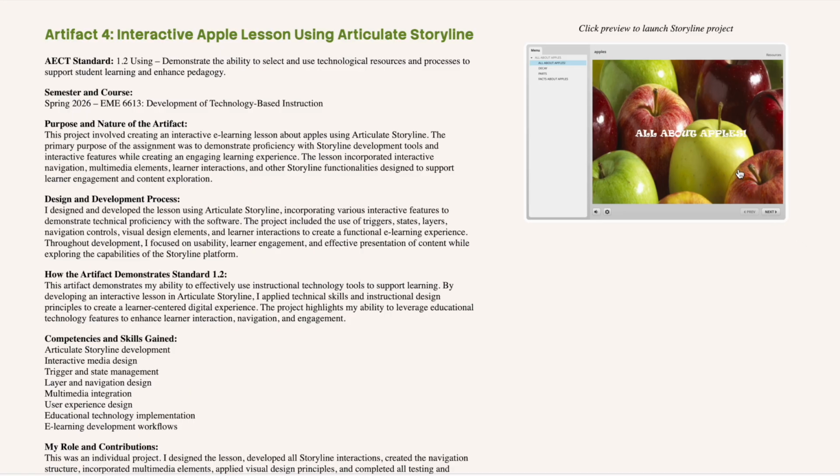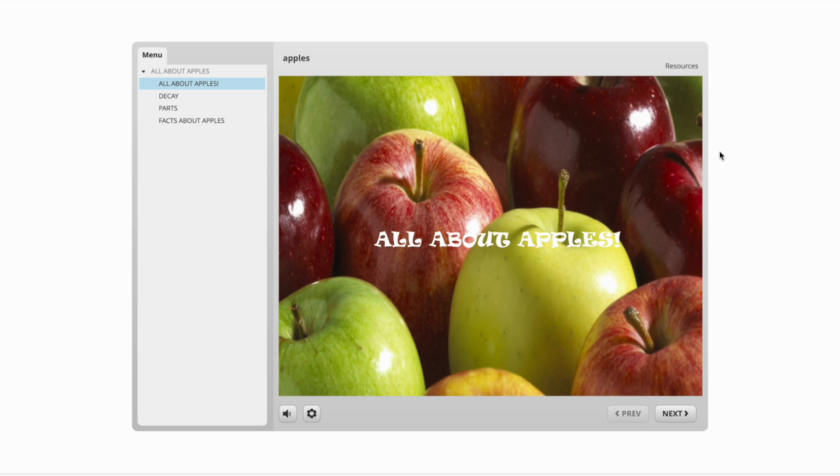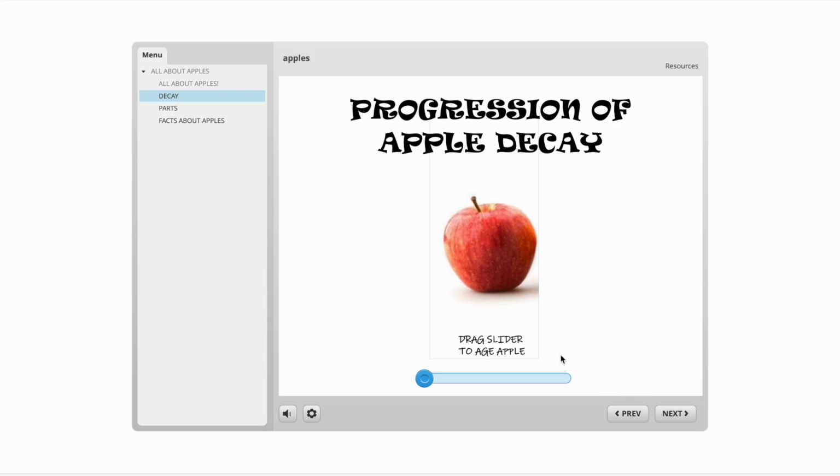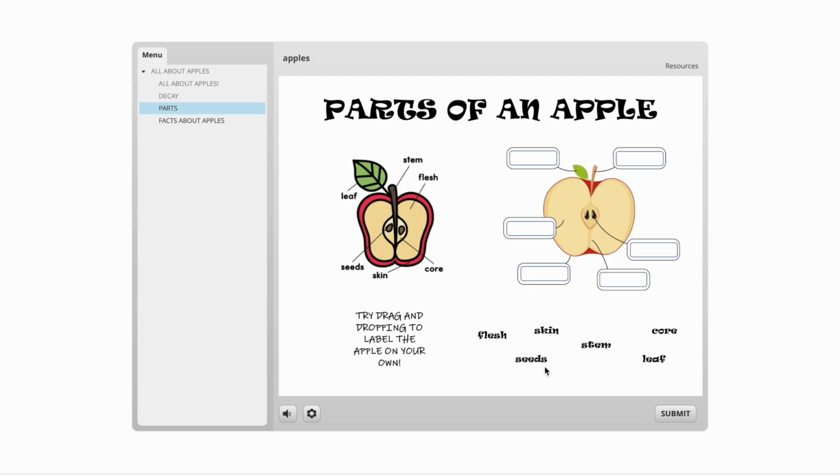Artifact 4. Interactive Apple Lesson Using Articulate Storyline. This lesson was created to demonstrate my ability to use Articulate Storyline. I incorporate triggers, states, layers, navigation, controls, and interactive elements to create an engaging learning experience. Through this project, I developed technical skills in e-learning development and instructional technology implementation.